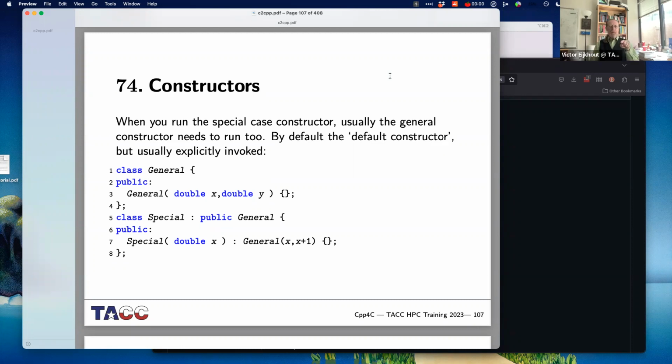So the general class has a constructor, and now your derived class. On line 5 it says special is derived from general, and on line 7 it says that the constructor of special, with colon notation, calls the constructor of the general class with x and x plus 1. So the derived class comes from one parameter, which corresponds to the general case having two parameters that are one apart.